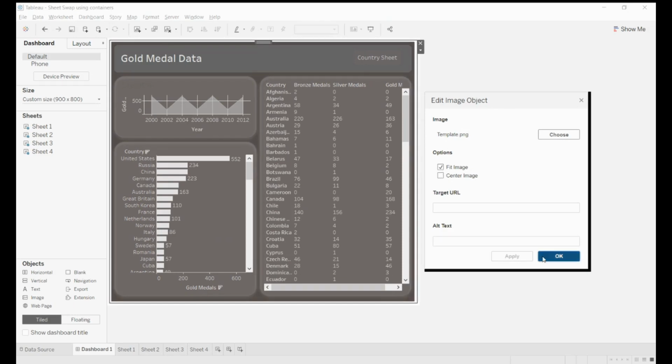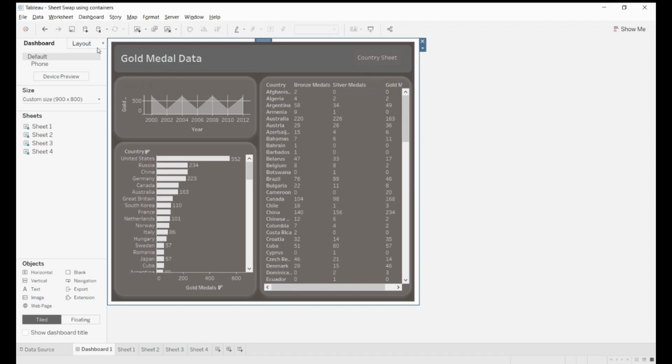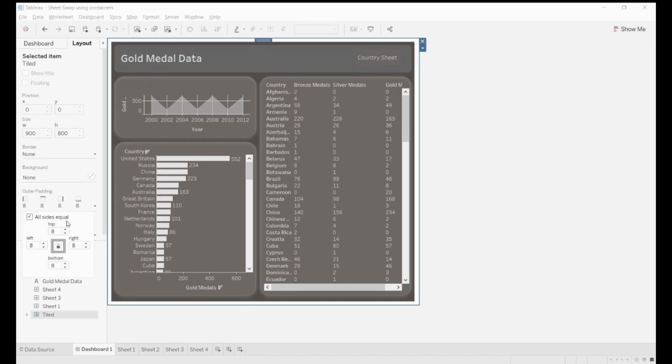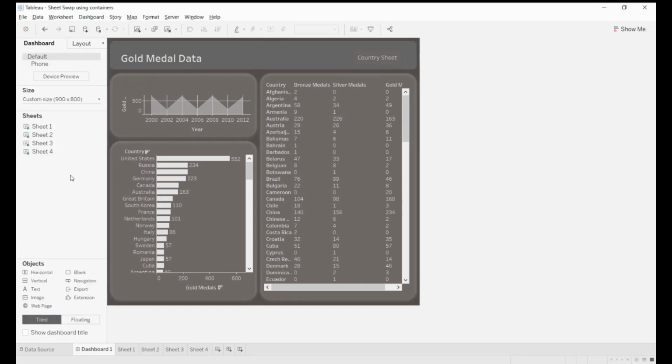By default, when you drag an image, Tableau creates a container and the outer padding for each one is 8. Always format it to 0 for both the image and the container so that you can get a cleaner look, a full size image for the dashboard without any gaps.